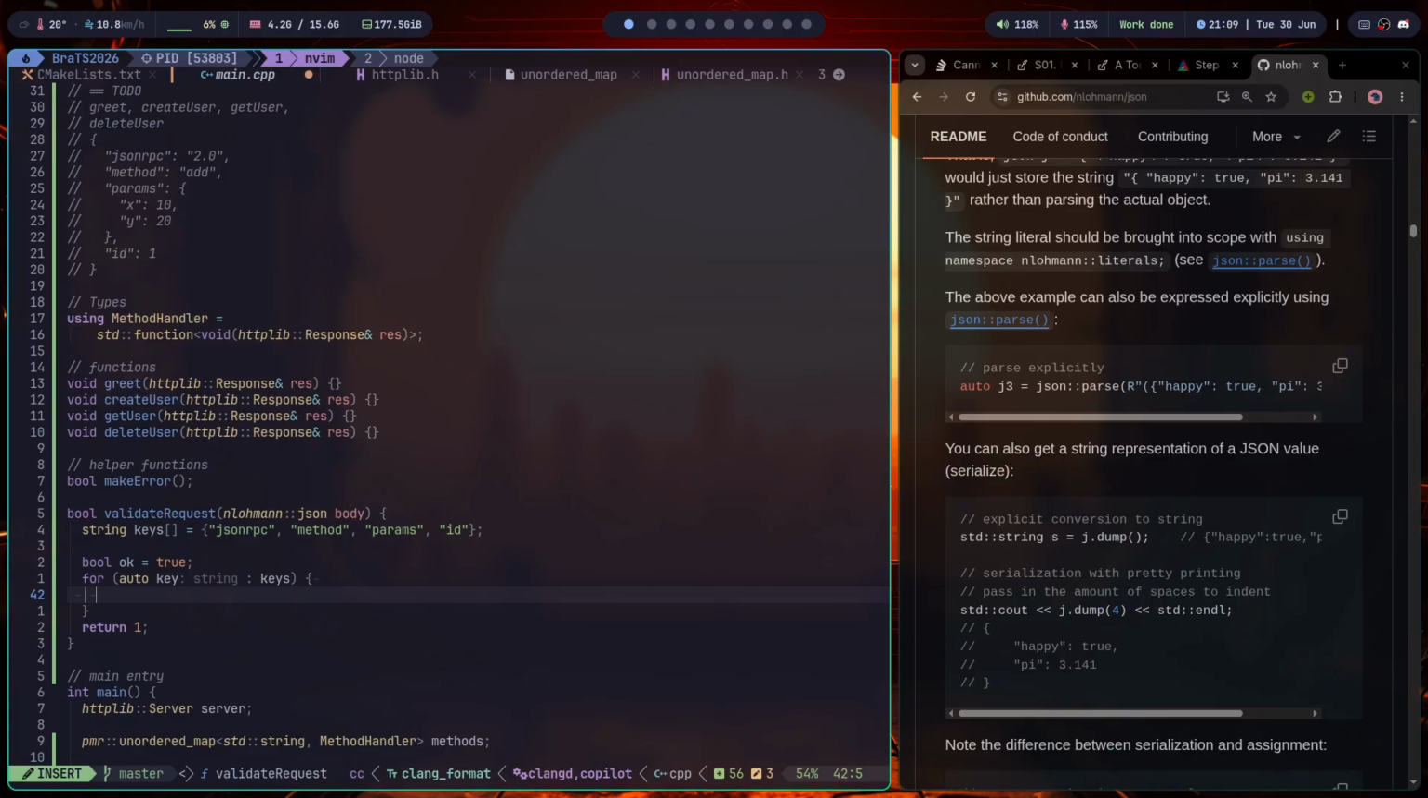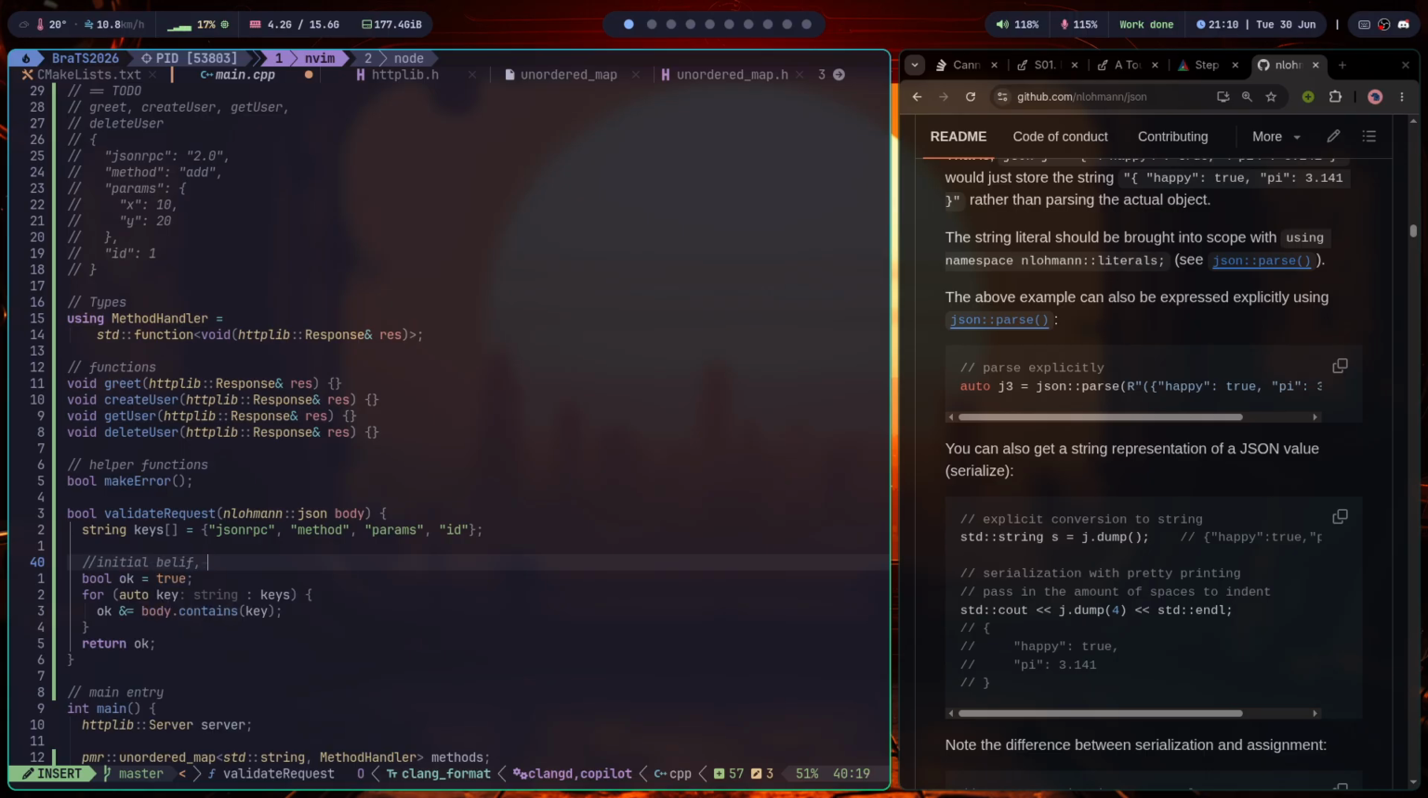So within this one we have the key, and basically my idea was to do this, right? And equal, and just say that the key is body that contains that key. Yeah, okay, I just lost it for a second. Right, and here we just return okay, right? So the way it works now, I think, is our initial belief is that everything is going to be fine. We're going to be okay. That's the initial belief, right?